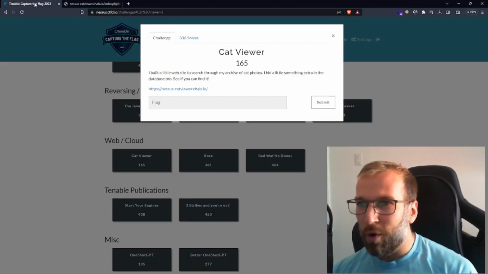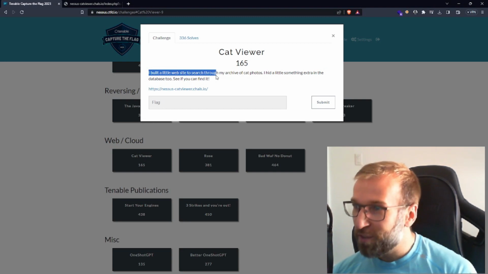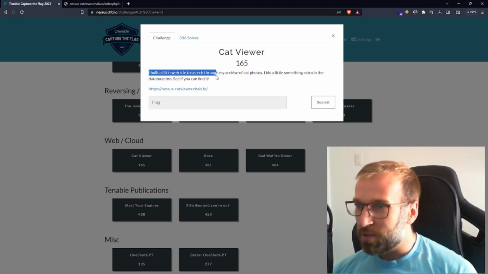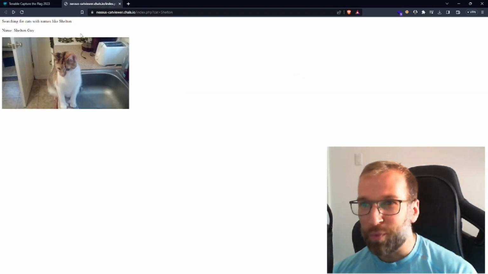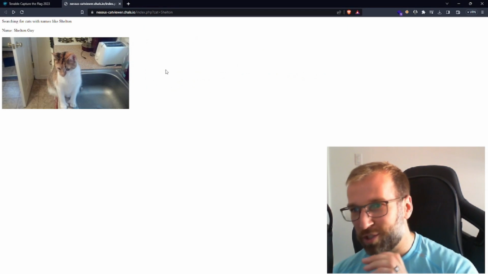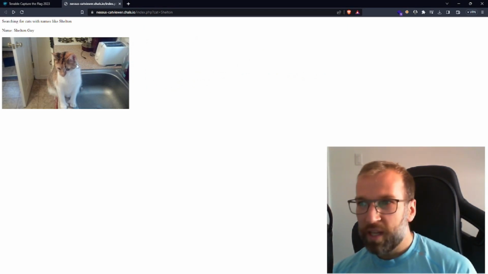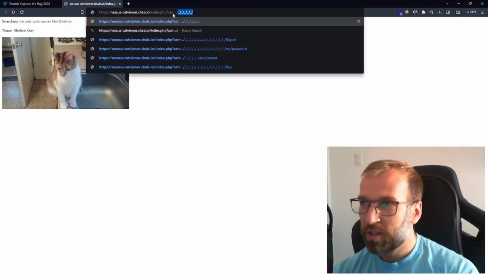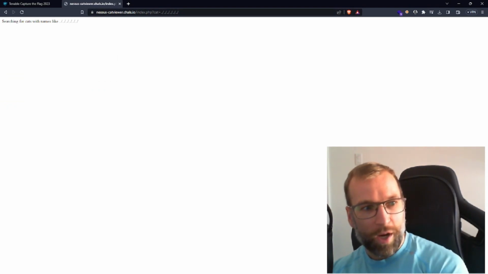If we look at the challenge, it says, I built a little website to search through my archive of cat photos. I hid a little something extra in the database too. See if you can find it. That's going to be the flag, right? We know what the flag format is in Tenable. It's literally just flag and then parentheses. Taking a look around here, I initially tried local file inclusion, just for no real reason. I didn't really get anything out of it.